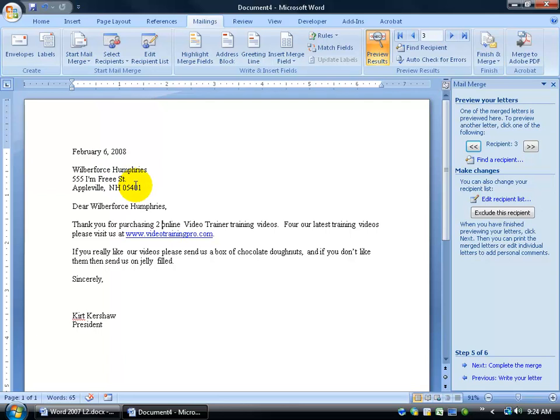Wilberforce Humphreys, remember that was the greeting address, and then I had dear first name, dear last name, and you can see how it highlights it or shades it, because that's telling me that that's a merge field, so I don't accidentally delete something when I click on it when it's a merge field that I don't want to pull out. And then thank you for purchasing, and look, it has 2 online videos. When I click the back, it has 5 and it updates the address. Isn't that a lot easier than to recreate this letter 3 times and copying and pasting or typing in the address every time? So all I did was create one letter.